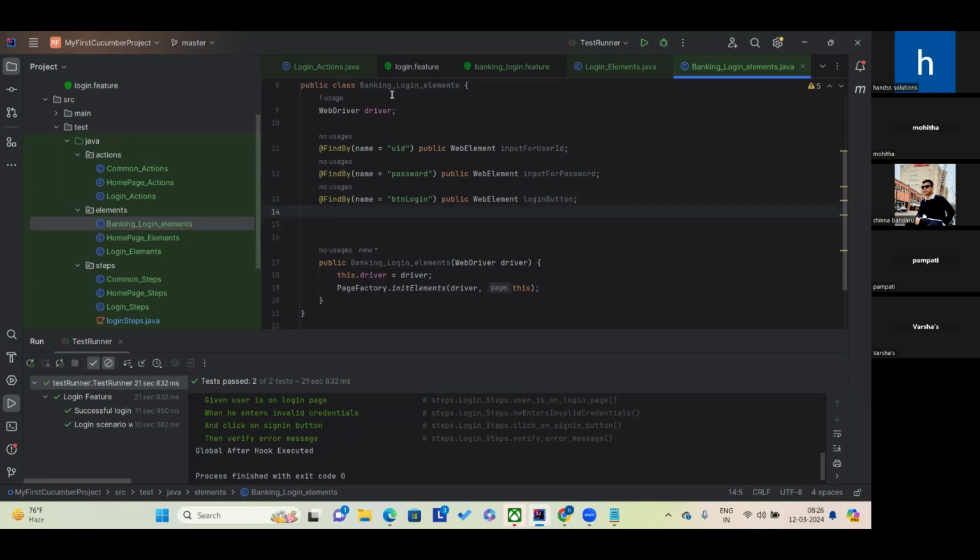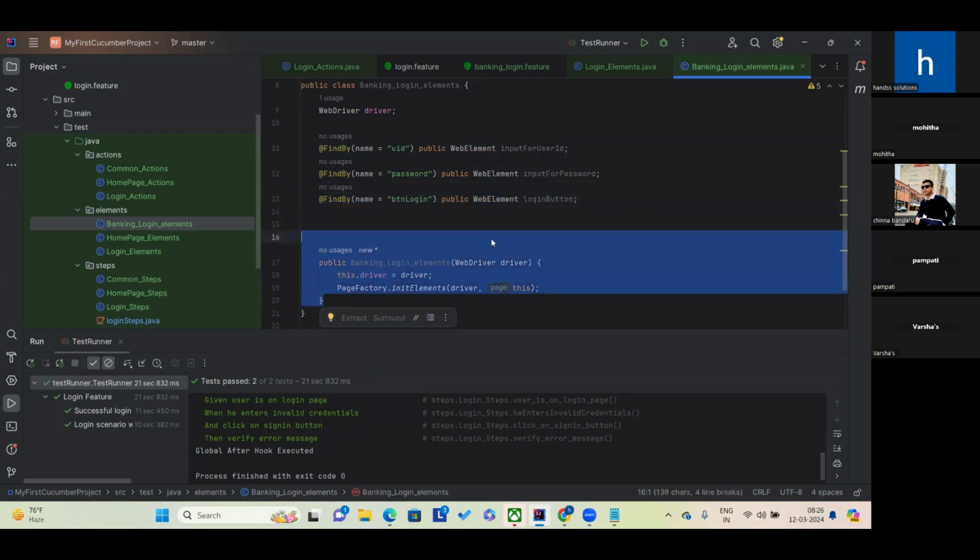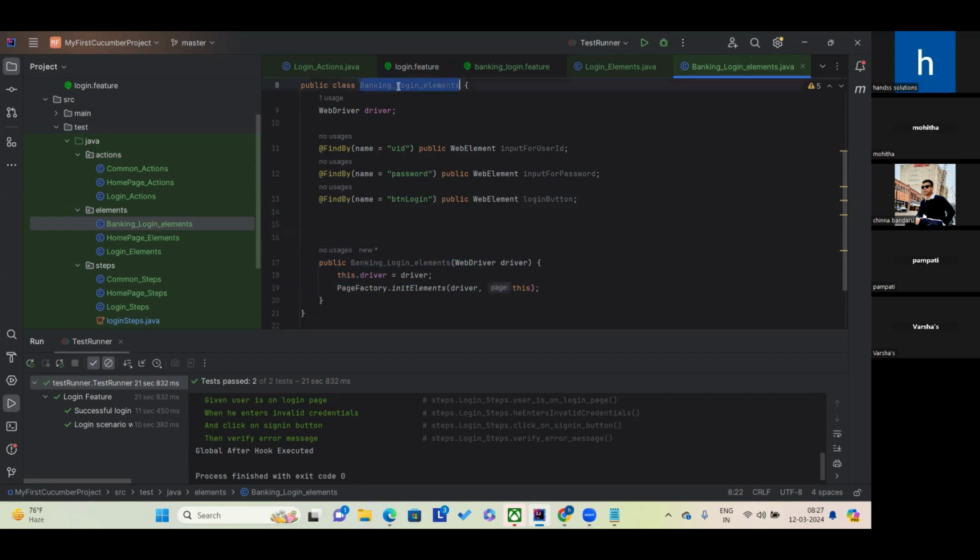For example, once you log in, you can see a home page, right? So you have to create a new separate class under the elements folder, and then whatever elements you see on that particular page, you have to create identifiers like this. And this method is common for each and every class. The only thing is, in Java, the constructor name should match the class name. So you have to make sure that these two are the same.